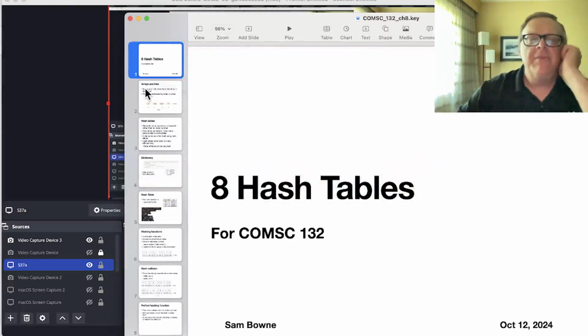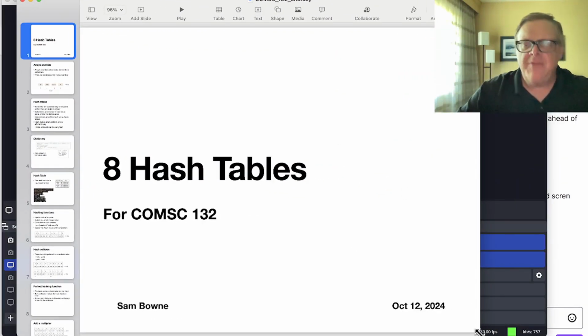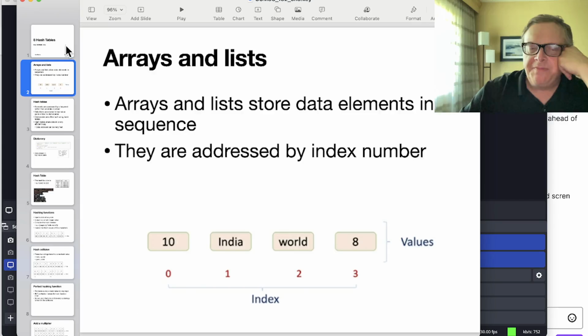The chapter is hash tables. Let me make sure this is in the part of the screen that's being captured by the streaming. All right, so hash tables are a really important data structure.